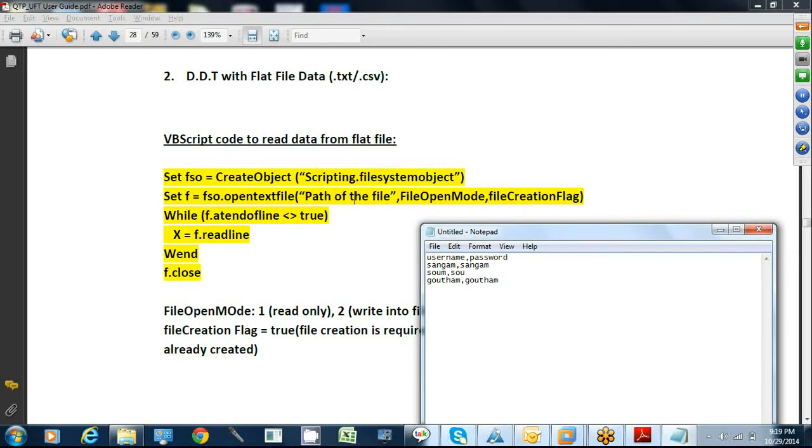So this is the header. Username, password, Sangam, whatever you want you can put. Mercury, since my username and password are the same. Actually in Java they are called key value pairs. Don't worry about Java. Java is different, VBScript is different. In Java it's totally different. So this is VB scripting.